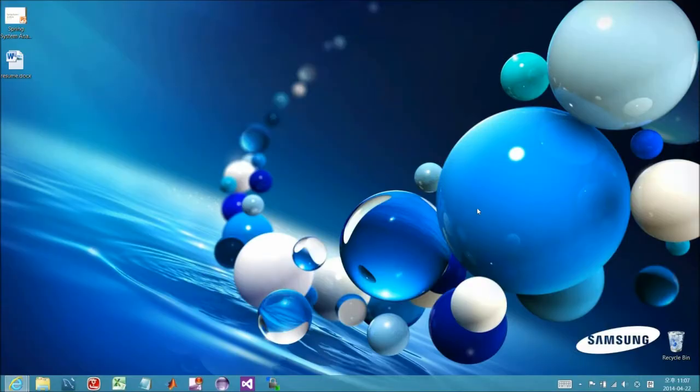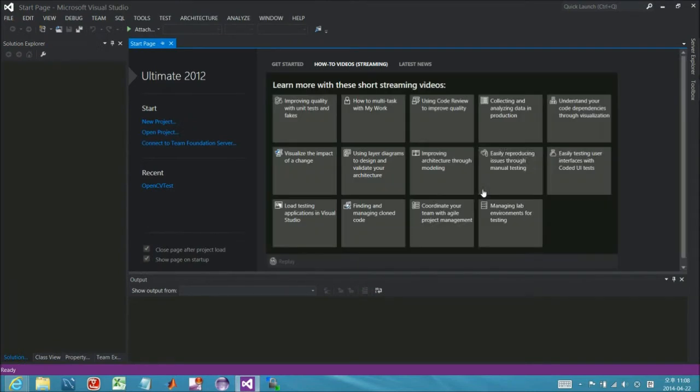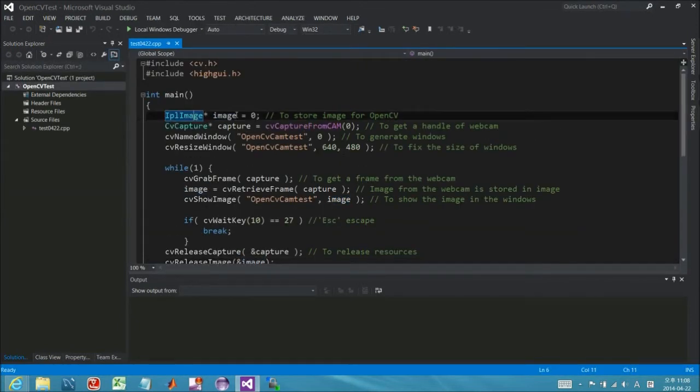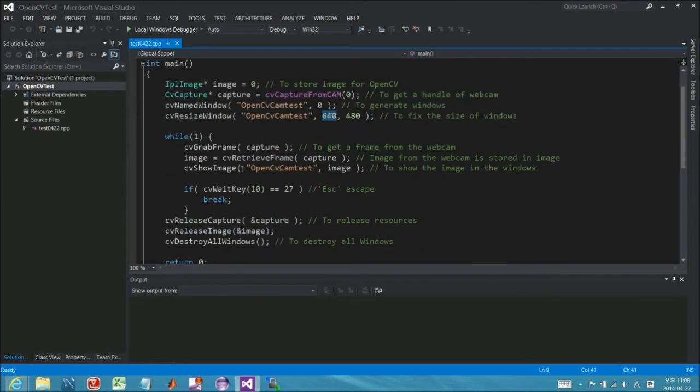Now we go to the C++ program and the implementation on the embedded system. First, open Visual Studio. I already installed the OpenCV library and also typed a simple C code because of time constraints. Let me explain the code. Here, I set up some variables for the image and webcam. Also I set up a window. Its name is OpenCV Test. The size is 640 by 480.